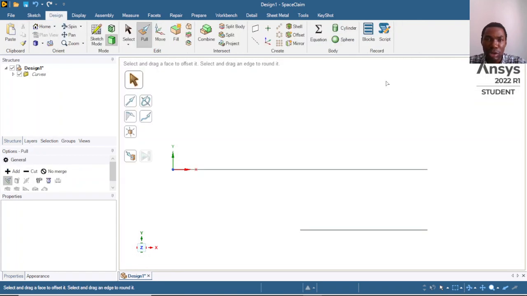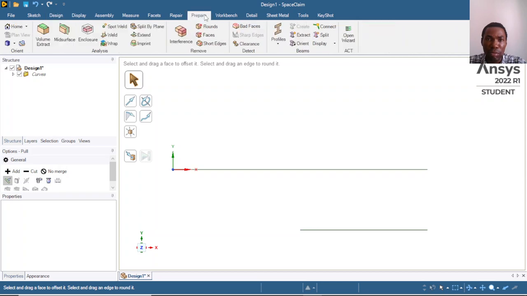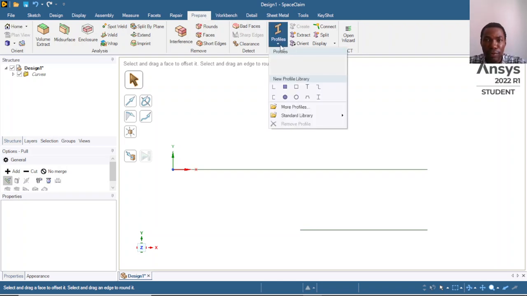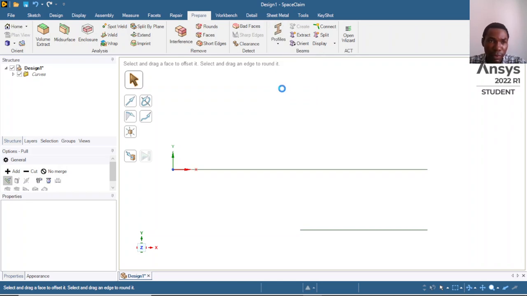After this, what you need to do is assign your geometric property to this line component. That is the cross sectional area. We need to assign our cross sectional area to our model, the full beam model and the half beam model. So click on the prepare tab on the ribbon. Under the beam panel, click profile. Since our cross section is a solid cross section, which is square, click on this option here.